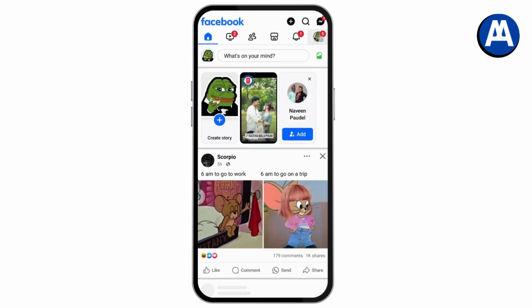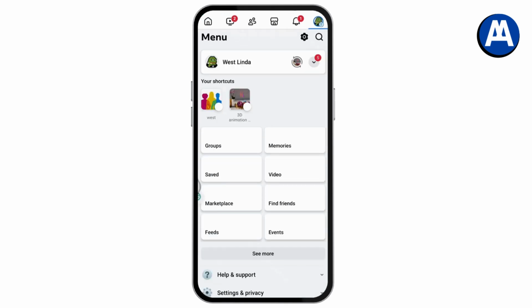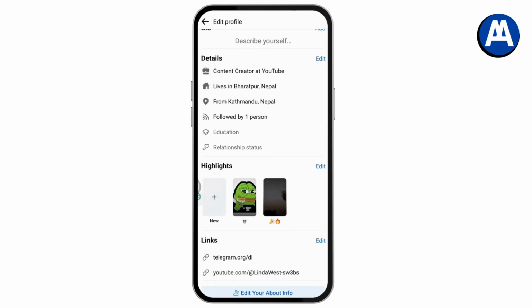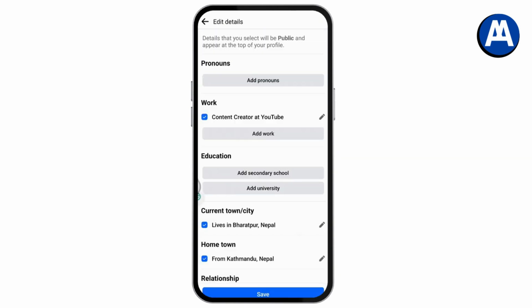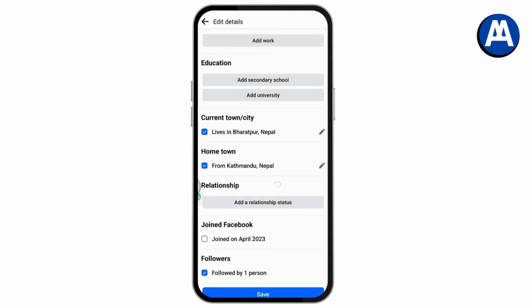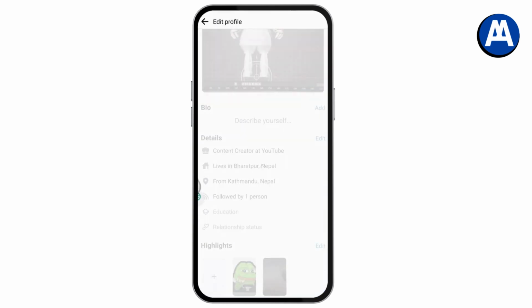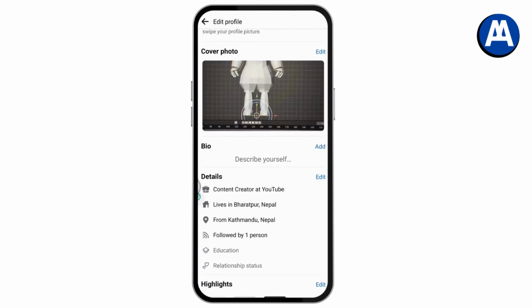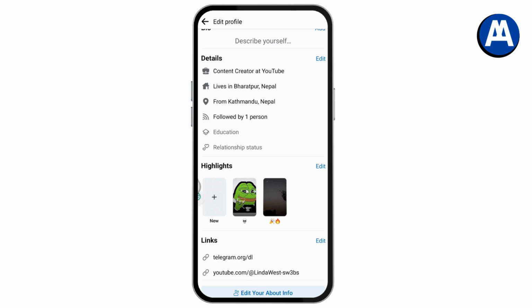So you just need to simply go to the upper right, which has that 3-bar icon, and now tap on your profile and then tap on edit profile and scroll down, and here you need to go to details. Tap on edit details, scroll down, and here you may have the link option. But if you don't have the link option right here, then you will have the option right here at the bottom. You will have the link, right?